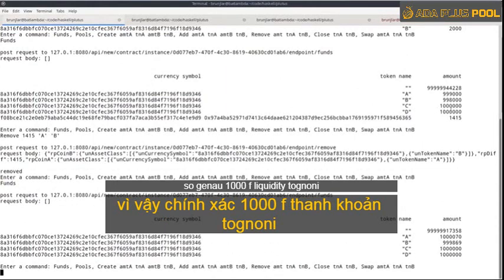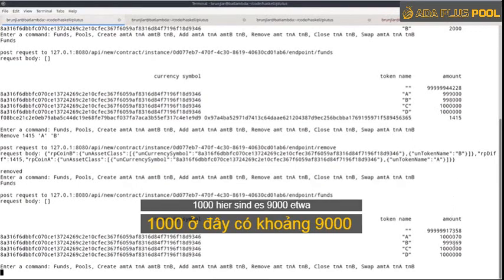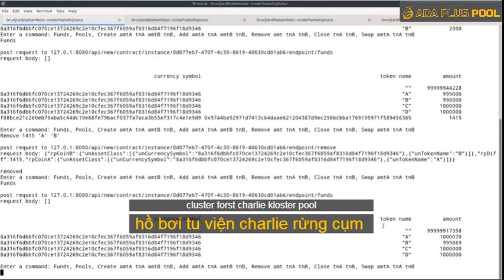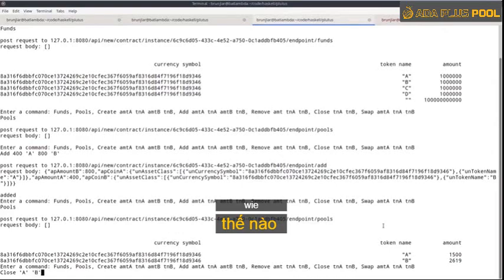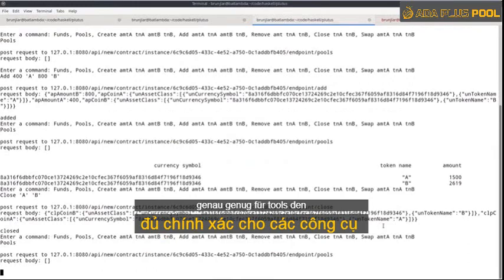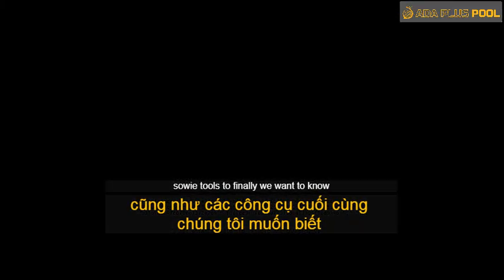So now she doesn't have liquidity token anymore, but she got A's and B's back. If we compare, 8,000 here, and now it's 9,869. So she got 1,869 B's and 1,070 A's. And I think the last step was that Charlie closes the pool. So let's switch to Charlie and say close A, B. If we now look for pools, again we don't get any. So it all seems to work.